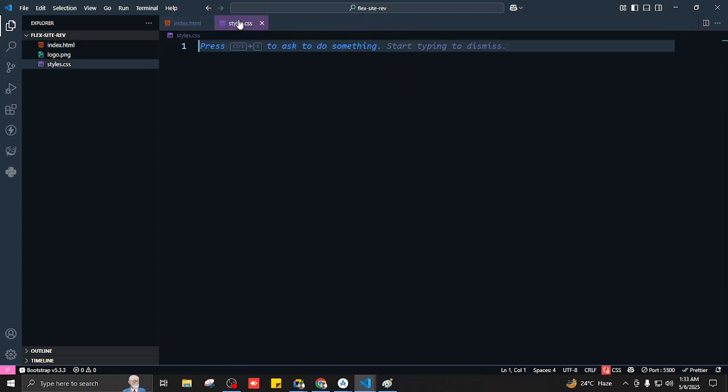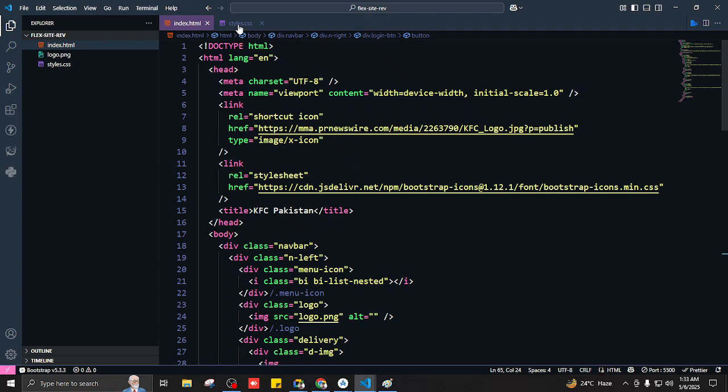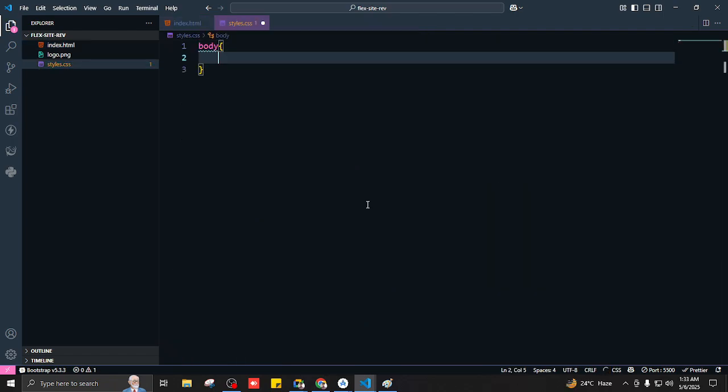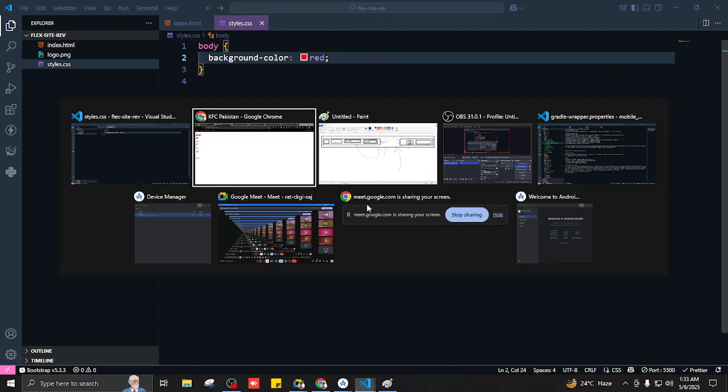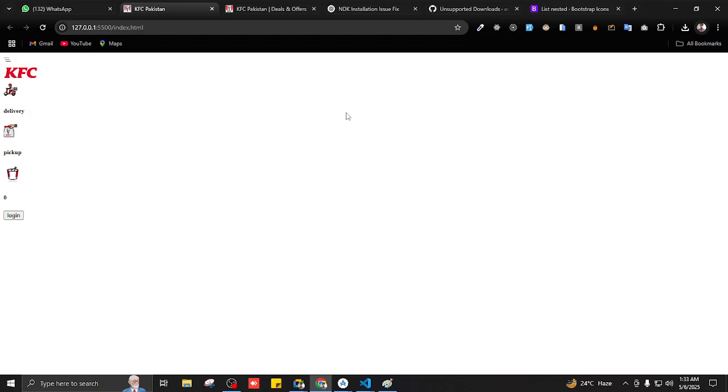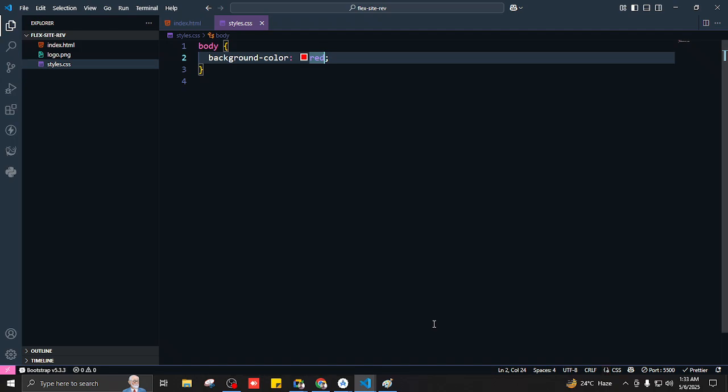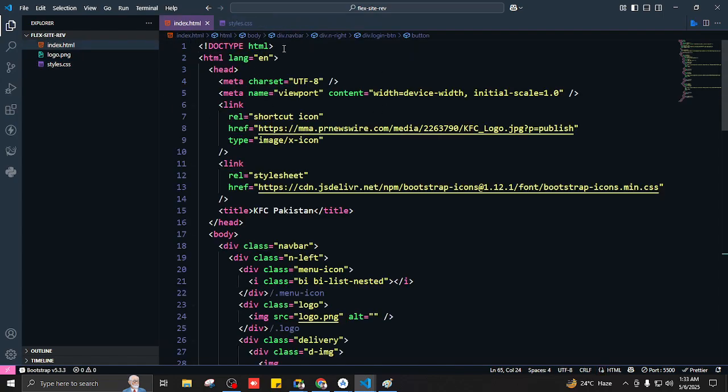The problem at the moment is that HTML has a different file and CSS has a different file. Both of them don't know how to contact each other. So how do we link these two? For example, if I select body and say background color red, nothing is going to happen. Why is that? We need to link them. Yes, we have to link the CSS file in the HTML file. So we have to link the styles to this HTML. And how do we link it? Similar to how we link the favicon. So how do we link it?